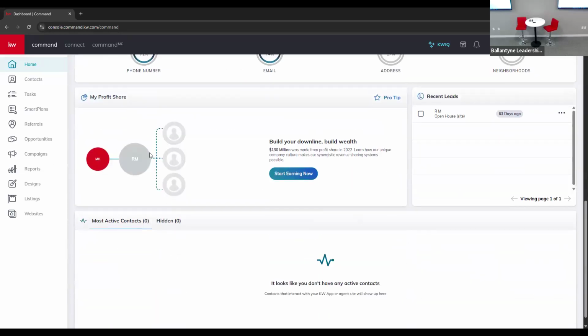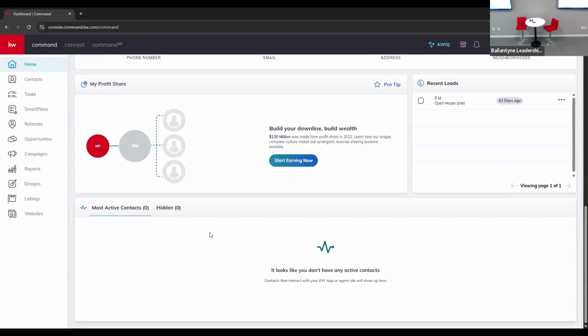Your profit share, once you start getting people into your downline, is where you can start seeing your money coming from that. And then when you are contacting your contacts, people you talk to a lot will show up down here.